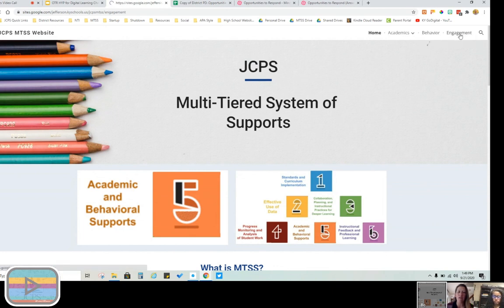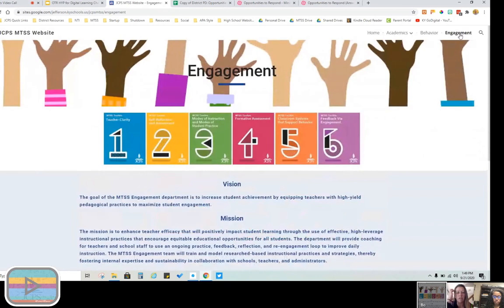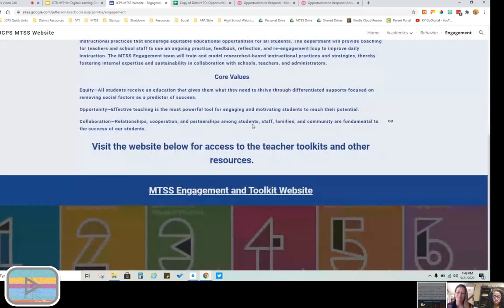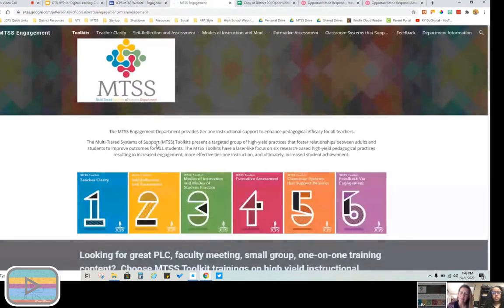And so it's a little bit different than the initial website that was referenced at the beginning, which is just the toolkits, which is this one here. So just by clicking at the top and clicking engagement, it'll take you directly to that engagement toolkit website, where you can navigate through and get all of those resources for the different high yield practices that fall within each of the toolkits and the supporting systems as well.